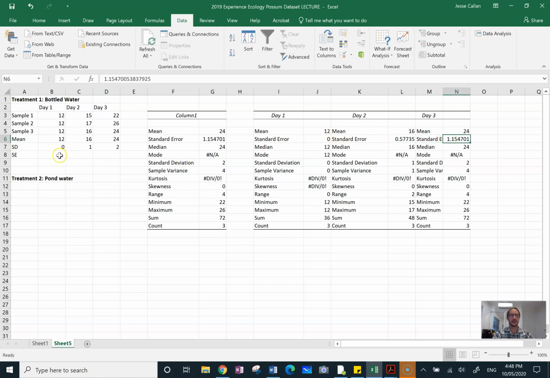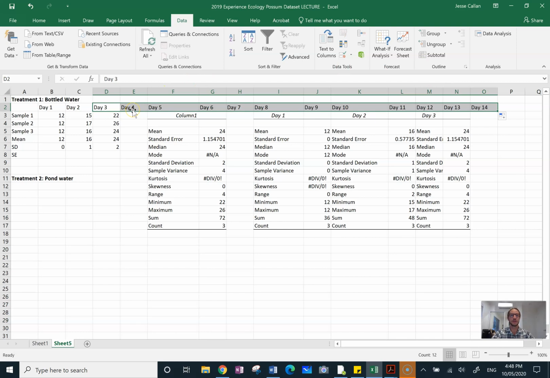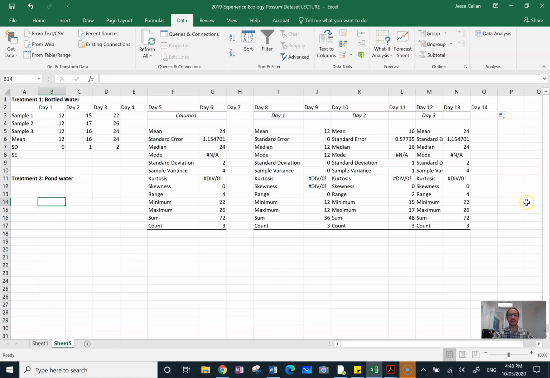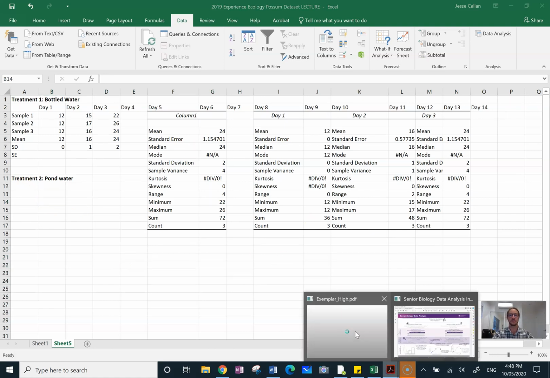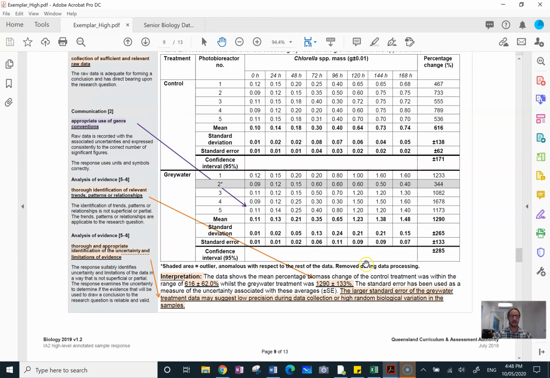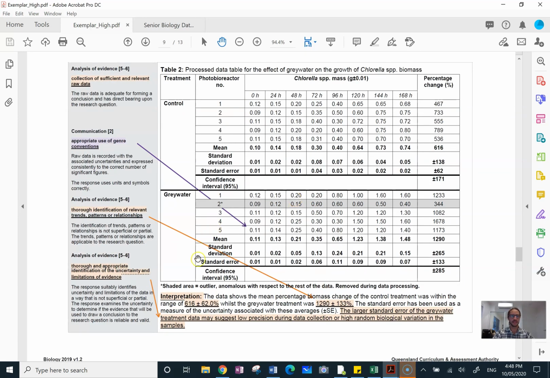So then you can just plug in the rest of your values. And you are most likely going to be going for 14 days, so your tables are going to be a lot bigger. You're going to have maybe 3 samples. Yep, cool. But then you'll have the same thing for all your treatment groups. That is your data table that you will put into your reports. And that's pretty much it.